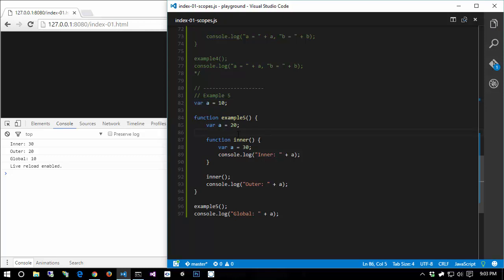So think about that. Now let's go ahead and remove this var keyword. And what do you think the output's going to be now? So let's go ahead and hit Control S. And now you'll see that inner and outer are both 30.